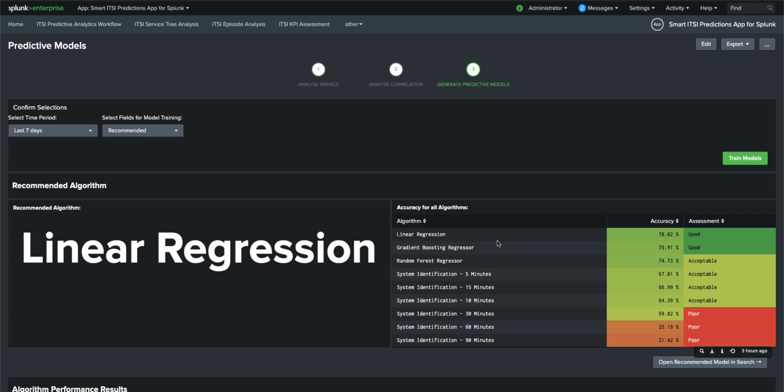So even if it recommends something, but it only has an acceptable level of performance, you may not choose to deploy it into production. Whereas here, we've got one that's been recommended as good. That would be something that I would consider putting into production because it's getting the service health score right around 80% of the time. So a pretty good model. So that's the predictive workflow.